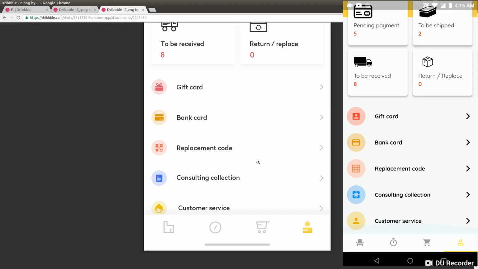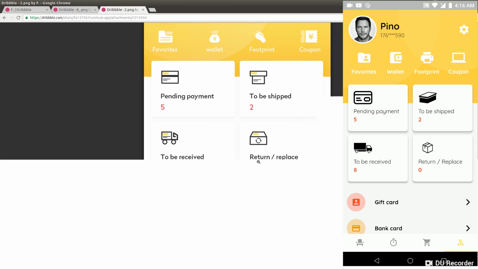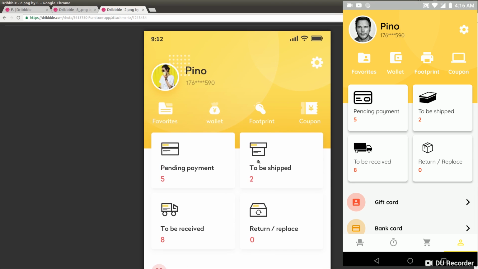Now in order to make all these clickable, you need to wrap these with InkWells. That's it. Anyway guys, yeah, that's it. We finished the design, I guess.